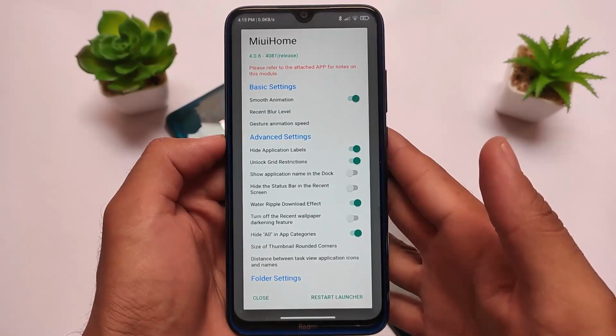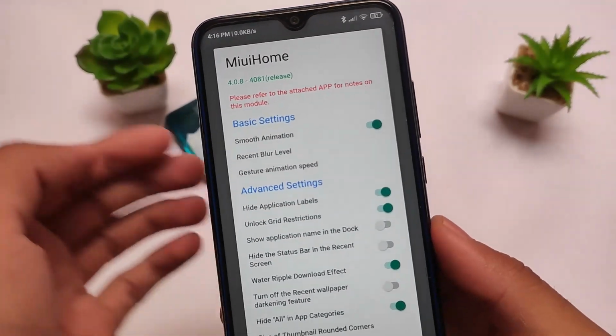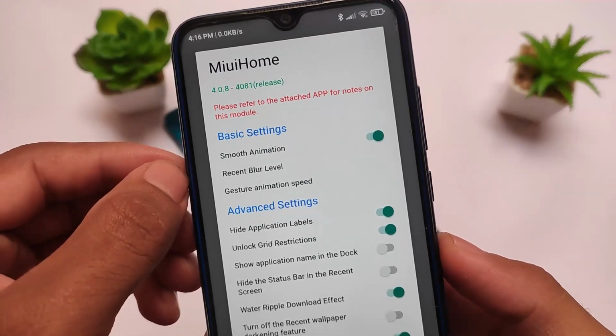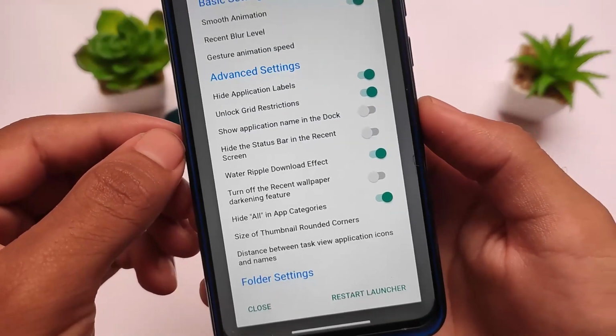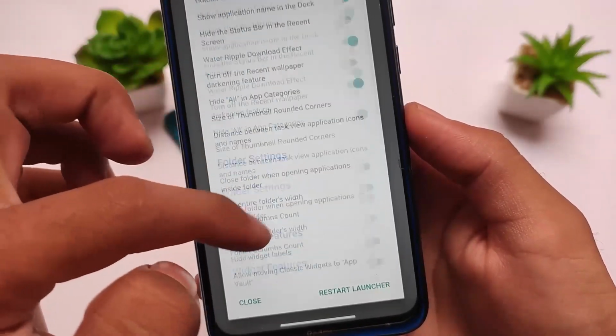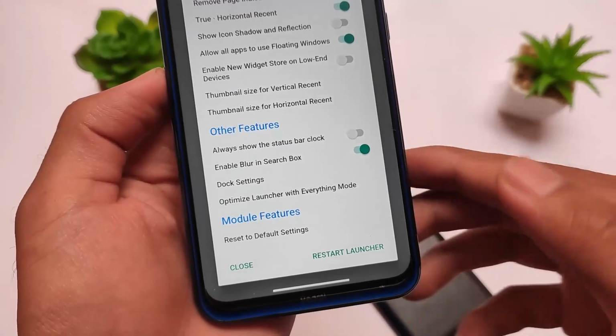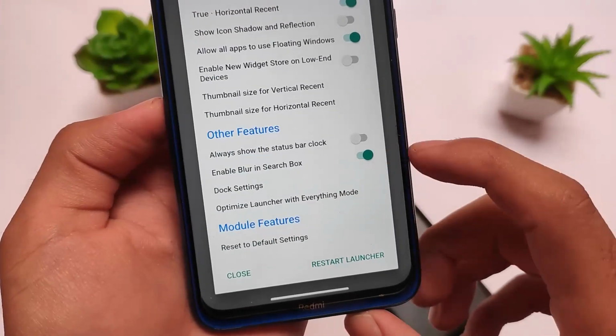We are talking about a MIUI Home Magisk module, or you can say LSPosed module, which you can try out on a rooted device. If your device has root Magisk installed, then you'll be able to use this. Some customizations include these options: enable blur in search box. You can see I have already enabled this. You can customize the dock settings, always show the status bar clock.